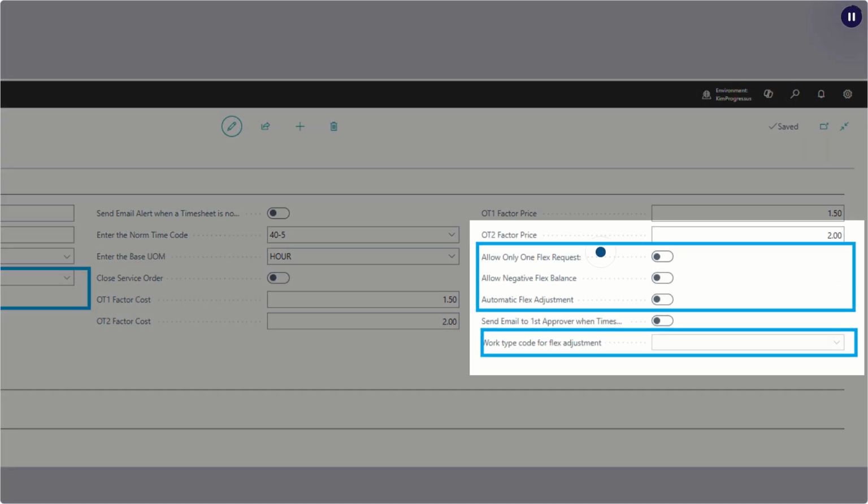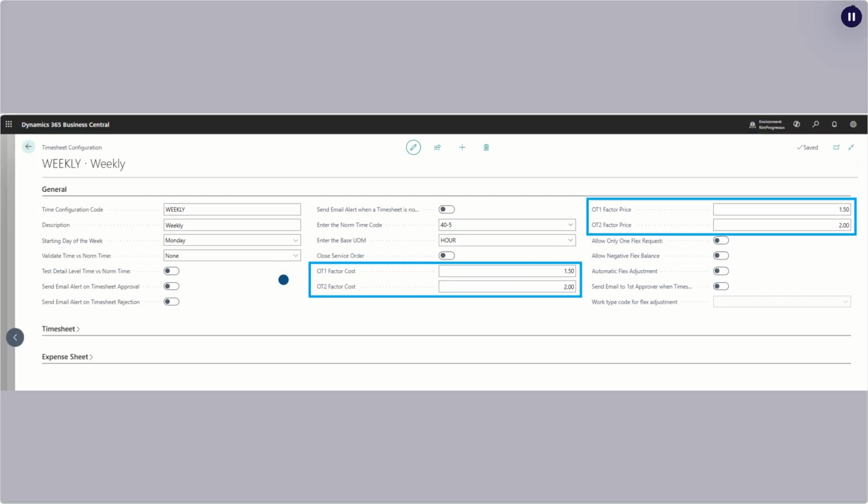Flex time settings. On the right side of the screen, you'll find flex time settings. These allow you to grant flex or comp time when a user works beyond their normal hours, giving you flexibility in managing extra time worked. Now let's review the setup of overtime factors. Within the timesheet configuration, you can set up overtime factors that determine how costs and prices are calculated when overtime is entered. Common examples include 1.5 times the normal cost for standard overtime, double the normal cost or price for special overtime situations. By configuring these settings, you ensure accurate cost and pricing adjustments for any overtime worked.